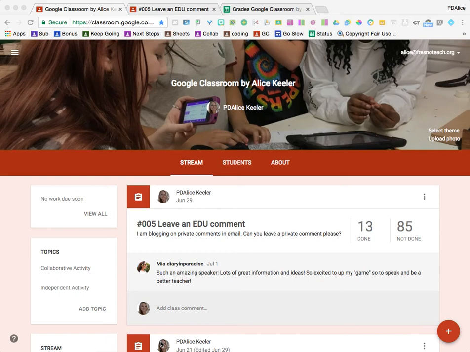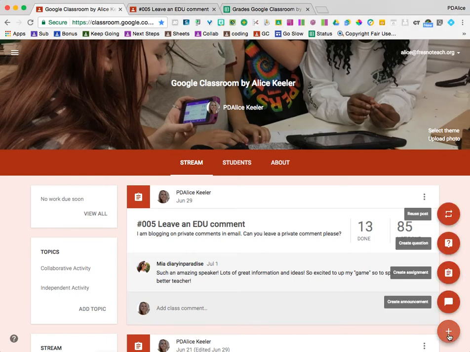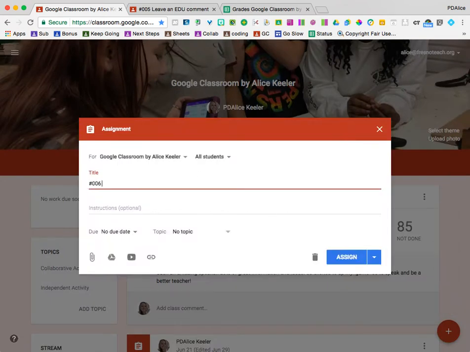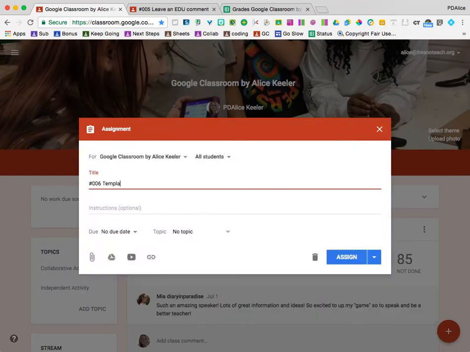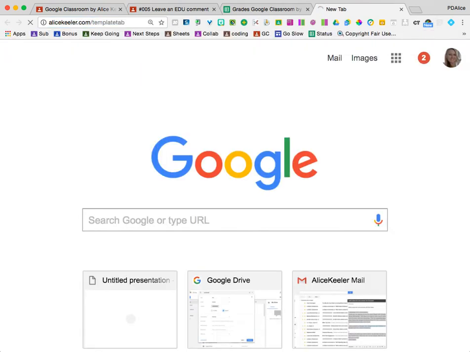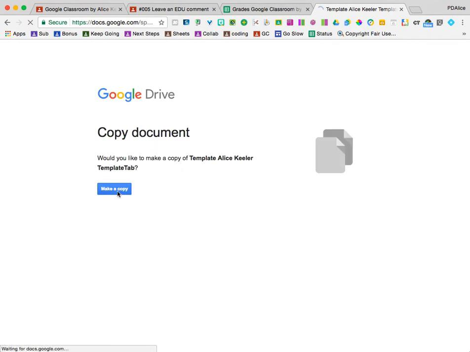If I want to use Template Tab in Google Classroom, I'm going to create an assignment where students will find their tab and fill it out. So I'm going to need to have a spreadsheet that I can link to in the assignment. So I need to go to alicekeeler.com/templatetab. That's going to run the template. Make a copy.